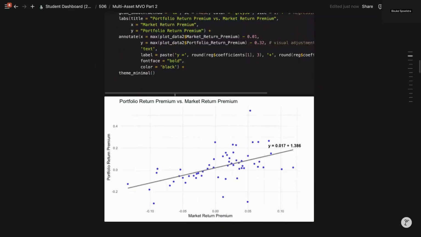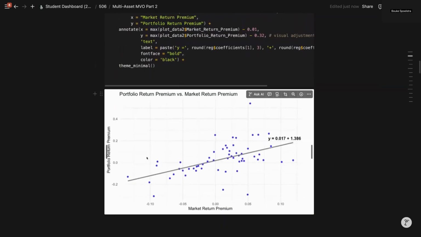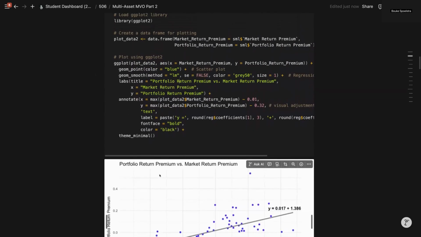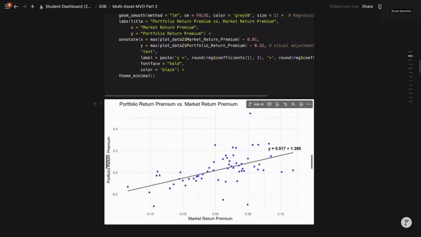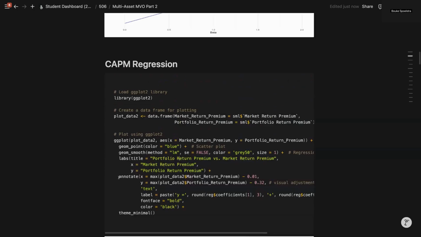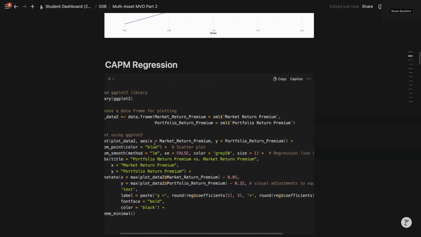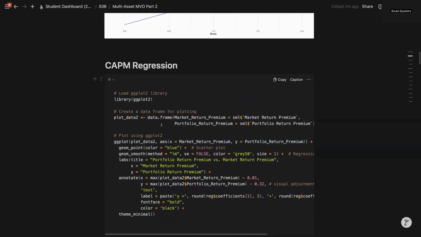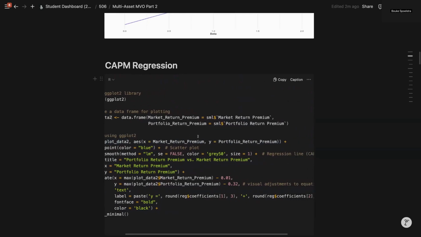For the CAPM regression, we are plotting the market risk premium and the portfolio risk premium. So the portfolio risk premium will go on the y-axis. And this is pretty simple, whether you're doing this in Excel or R, you're just plotting these variables. And I'm doing it with aes, which is aesthetics. So combining the data into one data frame and then using plot with the data frame as the main argument, and then aes with the X and Y arguments after that.